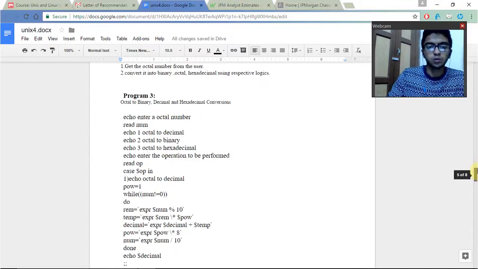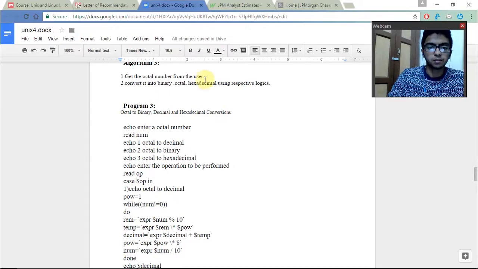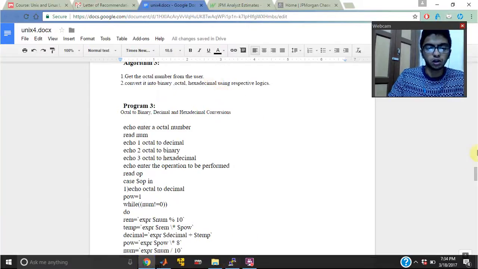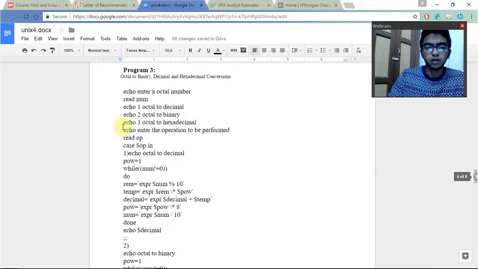Our algorithm 3 would be to get the octal number from the user. Our program is to convert octal to binary, decimal, and hexadecimal. So the logic is given here. First, we enter an octal number, read the number, and display the cases. In our first case, which is octal to decimal, we give the power as 1. While the number is not equal to 0, we do the following here.